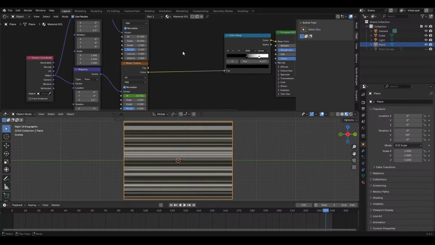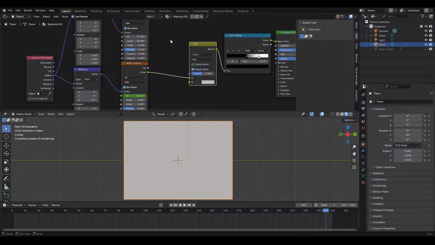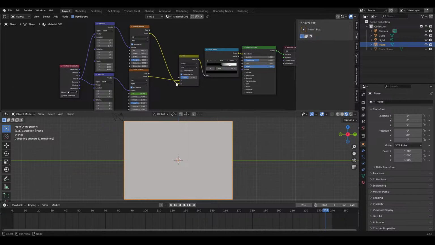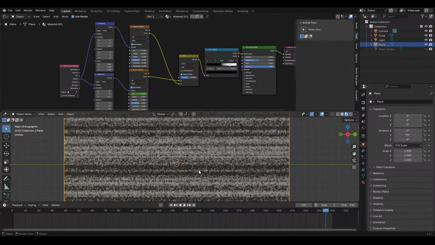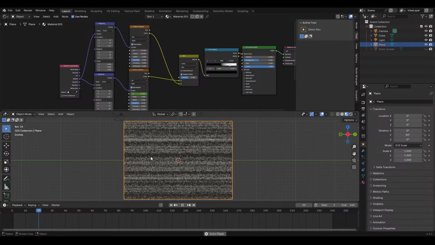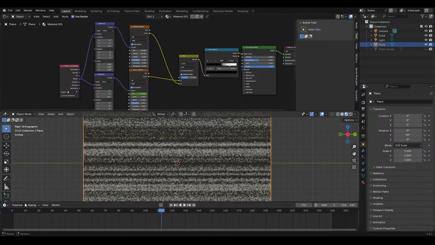So what we're going to do is we're going to mix these two together. So we're going to go mix color, toss that in there, plug one of them into the A and the other into B, wait for that to process. And my computer's a little bit slow right now. I don't know, it's been slowing down. There you go. Now we have our lines going, and you can see them moving, and our static is remaining still because we haven't animated the W factor yet.